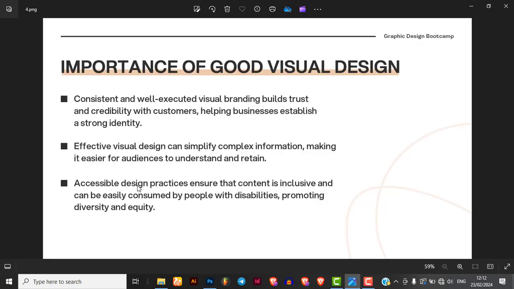Yes. So the next one is accessible design practices, which ensure that content is inclusive and can be easily consumed by people with disabilities, promoting diversity and equity. Now, for this, there's a very high chance you might not reach this point, like, creating designs and putting people with disabilities into consideration. For example, let me cite a story for you. Let me share a story.